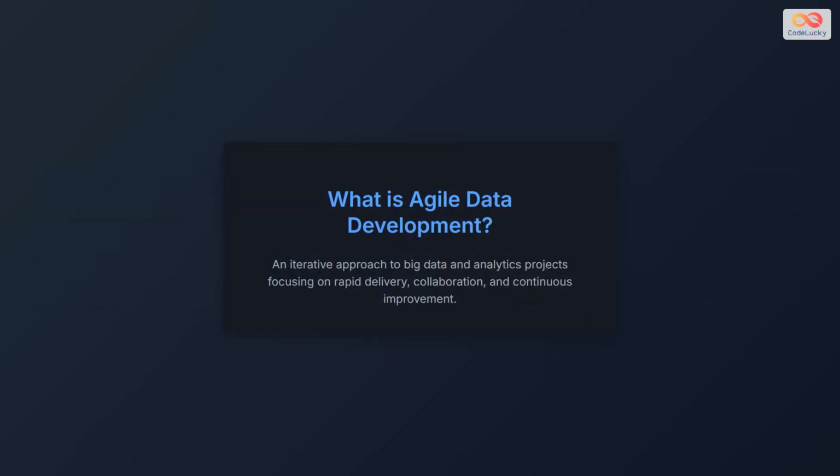Agile Data Development is an iterative approach to big data and analytics projects. It focuses on rapid delivery, collaboration, and continuous improvement, helping teams quickly adapt and deliver value.